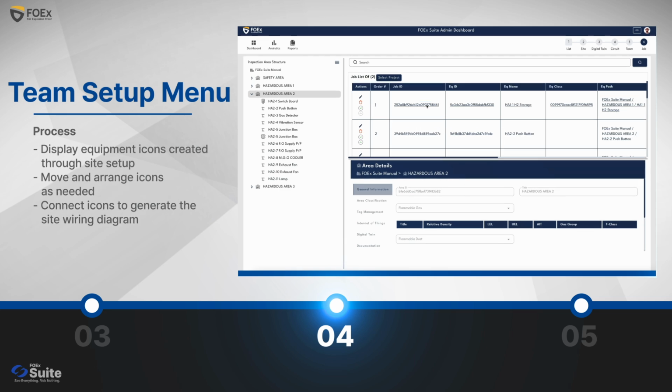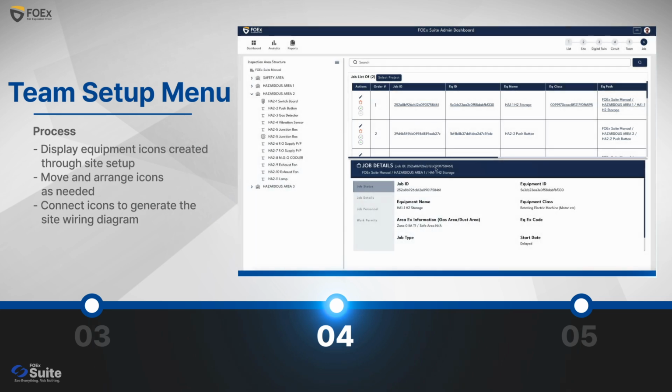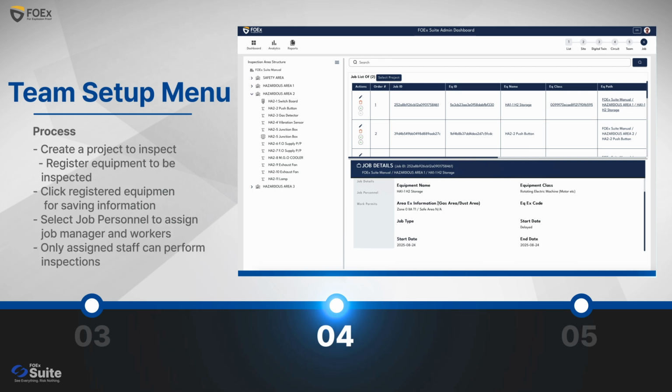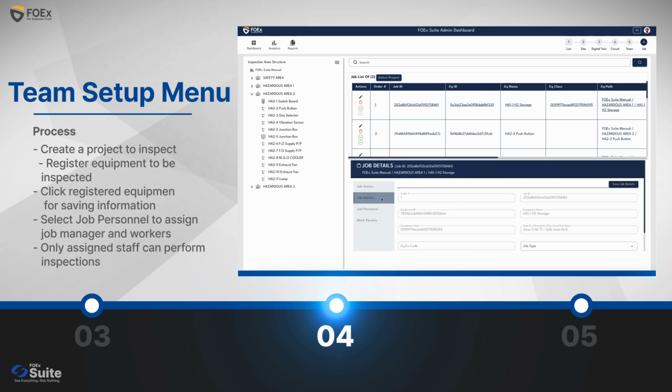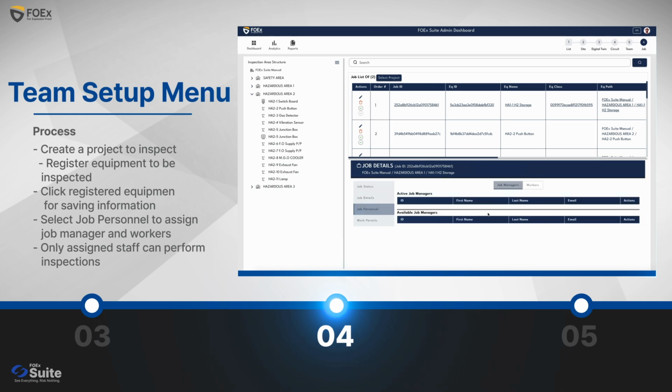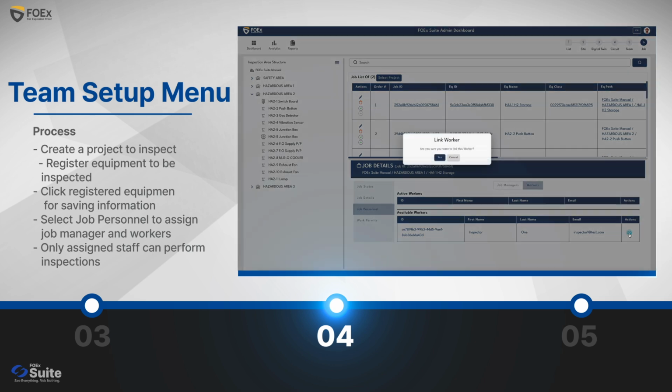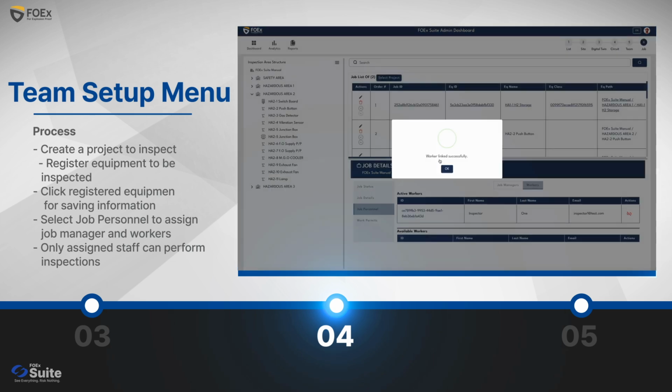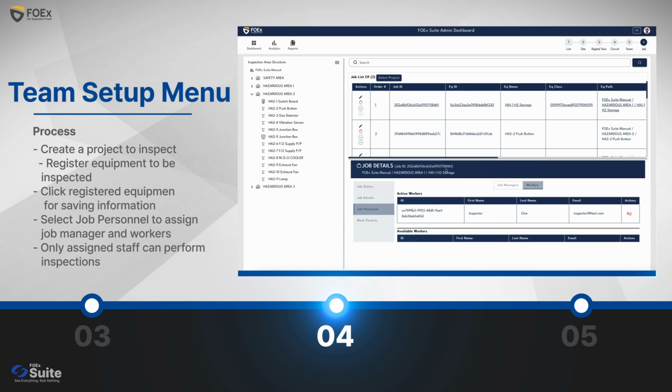Equipment icons created through site setup are displayed. When these icons are moved, arranged, and connected, the site wiring diagram is provided. Create a project to inspect the equipment on site, and register the items to be inspected. When a registered equipment is selected, a window appears to save detailed inspection information. By choosing job personnel, the job manager and workers can be assigned, ensuring that only designated personnel are authorized to perform inspection tasks.